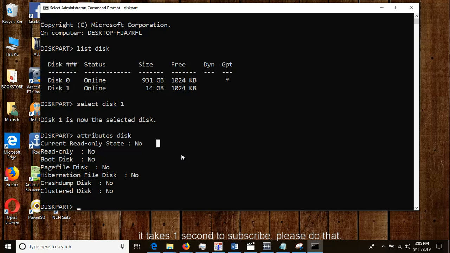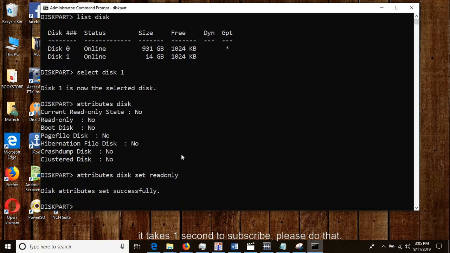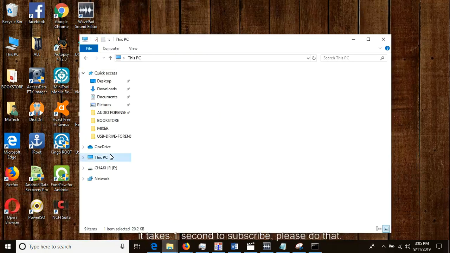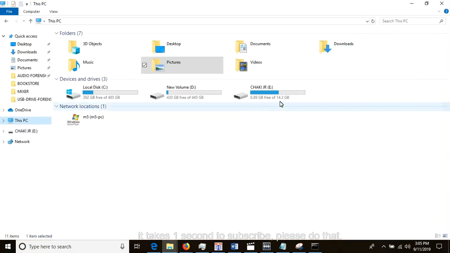To do that, you need to write this command: attributes disk set readonly. Then you can see it says successful. Now you cannot make any modification to this USB which is connected to your computer. We can't make any change.